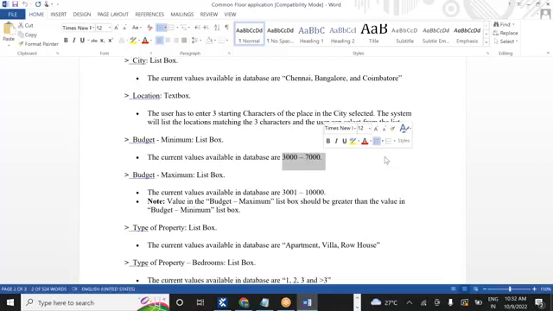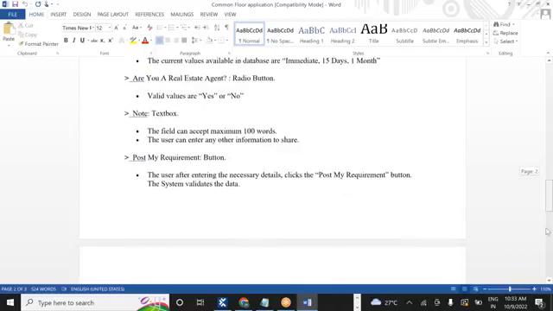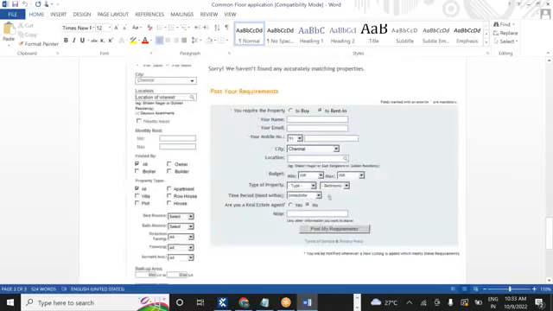Okay, this is the minimum budget. Okay. If it's a maximum budget, they are saying it's 3,000 to 10,000. So 10,000 will be the maximum budget. Now see here, they have given some note here. See the note. Value in the budget maximum list box should be greater than the value in the budget minimum list box. So when you are selecting the budget, guys, there is a minimum value and maximum value. See here, this is a minimum value, this is the maximum value.